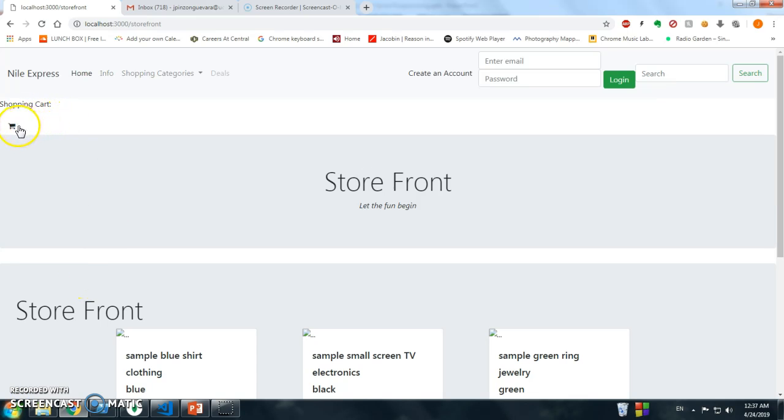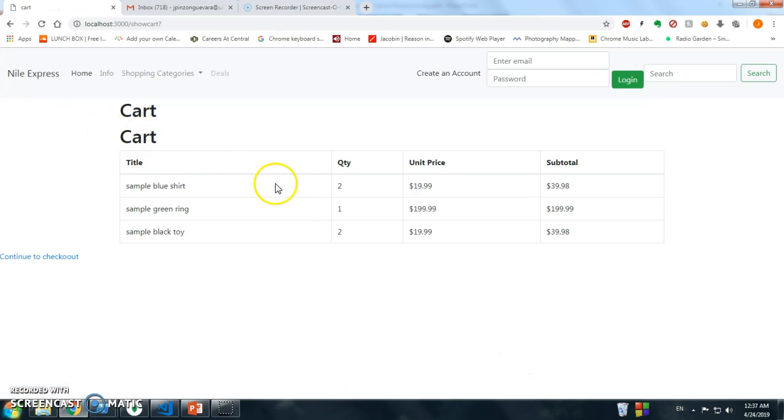Here on the top left of the screen, you see shopping cart. Here's the button for it. And then it shows the items that have been selected and placed into the shopping cart.